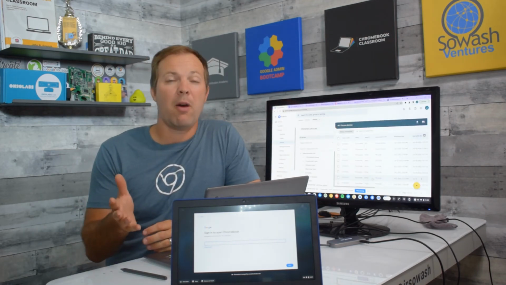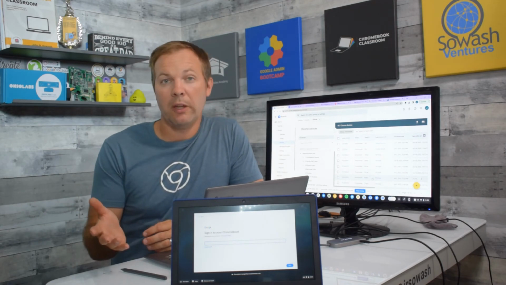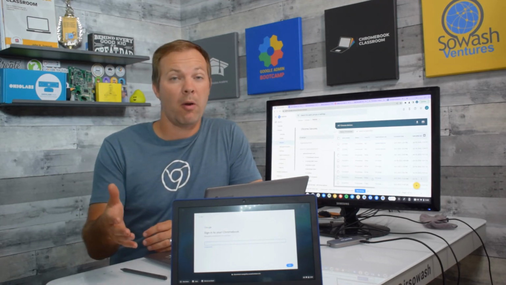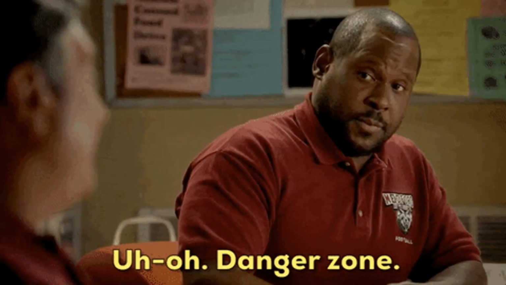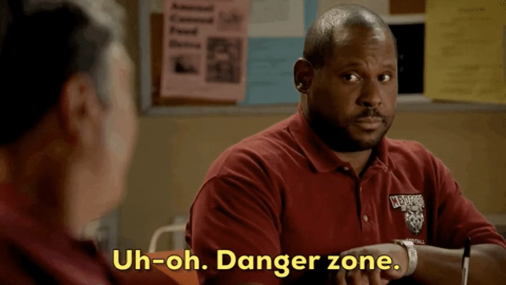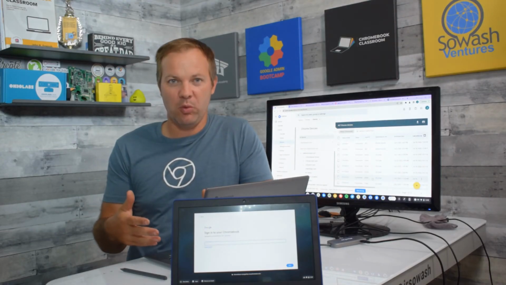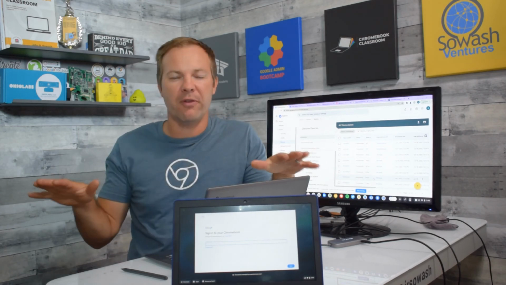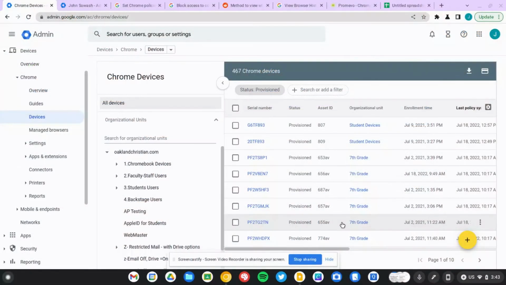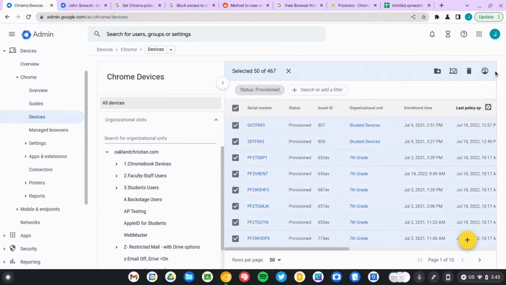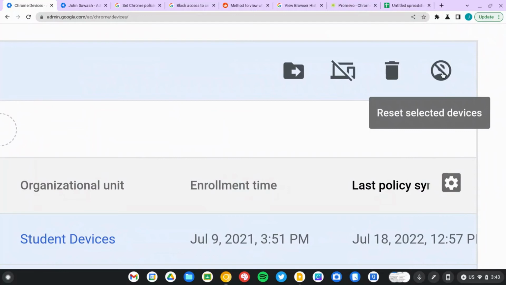The ability to power wash any Chromebook remotely is great, but you can also power wash all of them. Now, this is a little dangerous, so be careful, but if you are preparing for the upcoming school year and you want to power wash all of your devices, you can go into your listing of all of your devices, select all, and you do have the option to reset all selected devices.